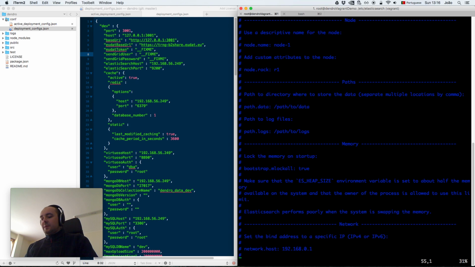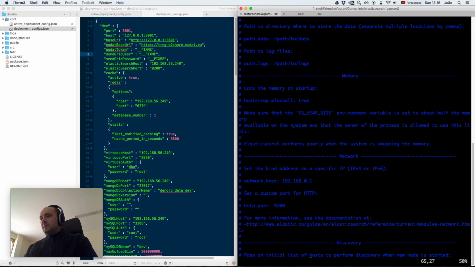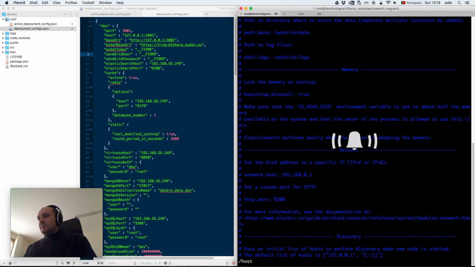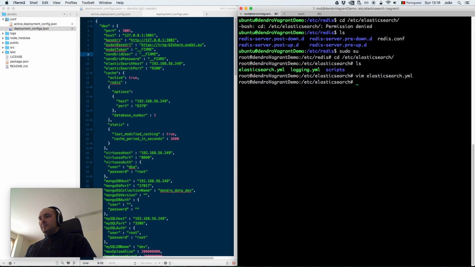Now we search for network.host. We will put 0.0.0.0. Then save and close. Now we need to restart the service.